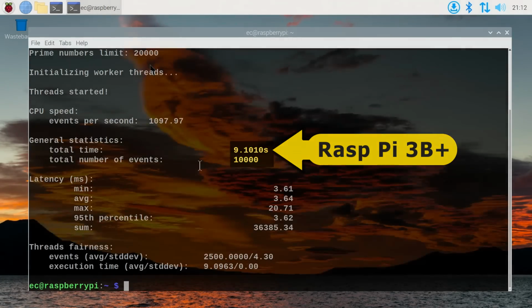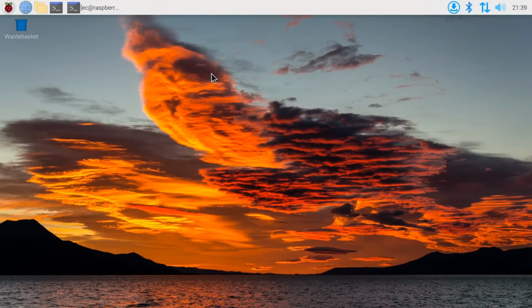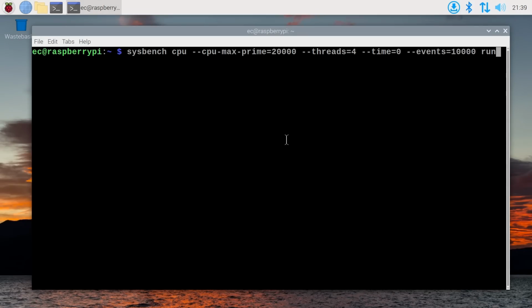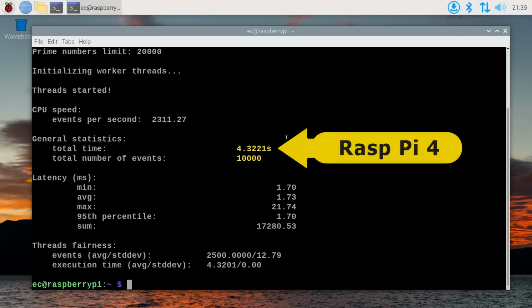So let's go across to a 2 gigabyte Raspberry Pi 4, also running the 64-bit version of Raspberry Pi OS. Once again, our Sysbench command is waiting to be executed, so let's execute it. This should be faster here on the Raspberry Pi 4. What's the result going to be? Oh, there we are, look, 4.3 seconds, significantly faster than we saw on the Raspberry Pi 3 B Plus.